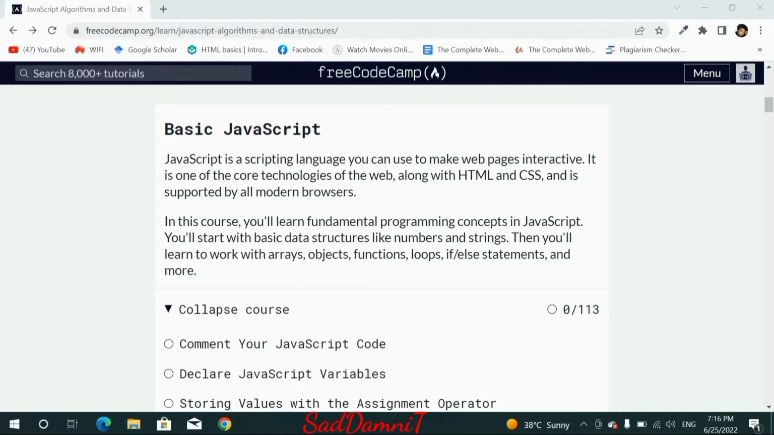What is basic JavaScript? JavaScript is a scripting language you can use to make web pages interactive. It is one of the core technologies of the web along with HTML and CSS and is supported by all modern browsers. In this course, you will learn fundamental programming concepts in JavaScript. You will start with basic data structures like numbers and strings. Then you will learn to work with arrays, objects, functions, loops, if else statements, and more.